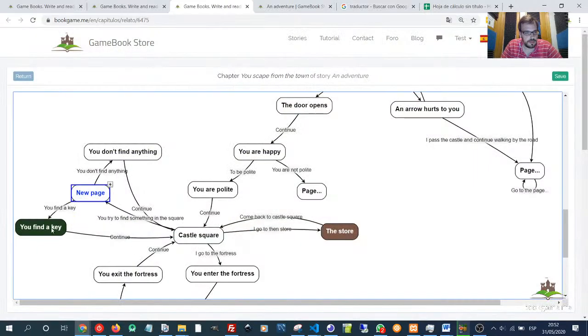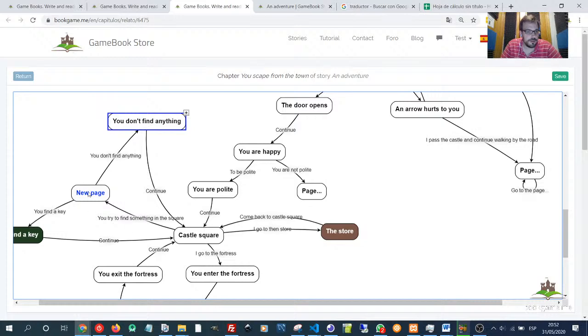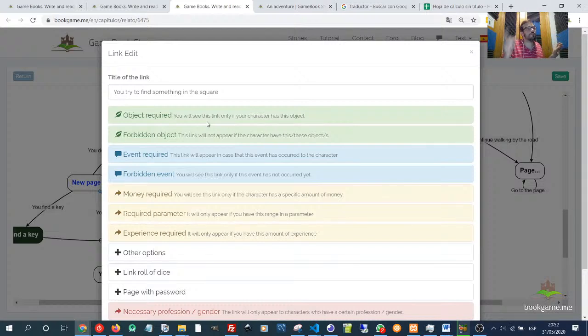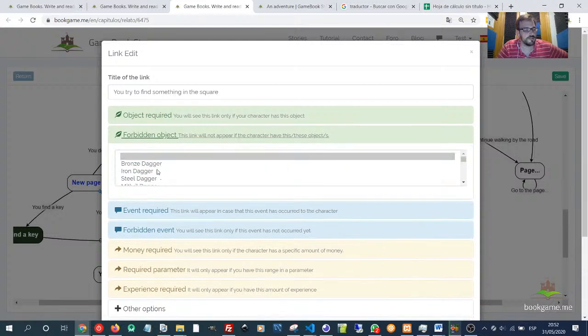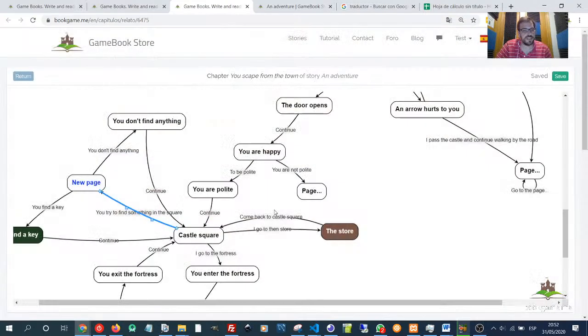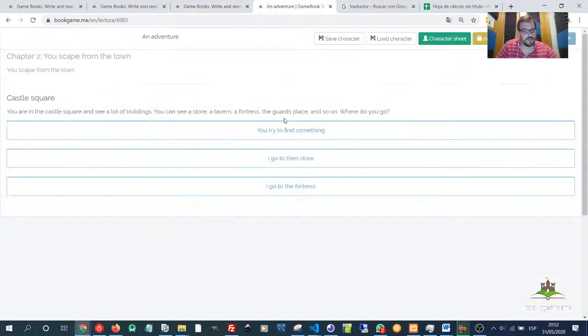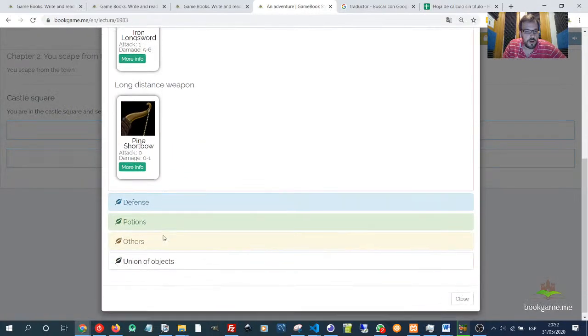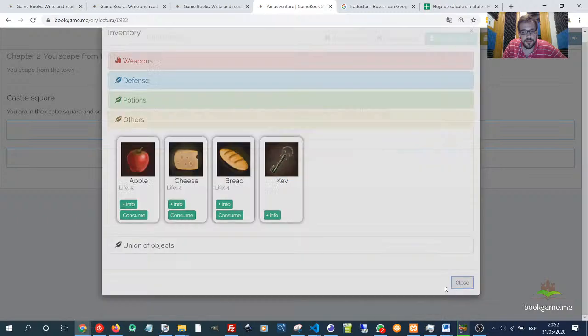In this example, we are also going to make it so this link is not going to be able to be entered if you don't have certain objects. In this case, forbidden objects: we are going to define that if you have this K, you are not going to be able to enter this link. We are going to see. If we save and refresh this page, you're going to see that this link has disappeared, because we have this K in our inventory.